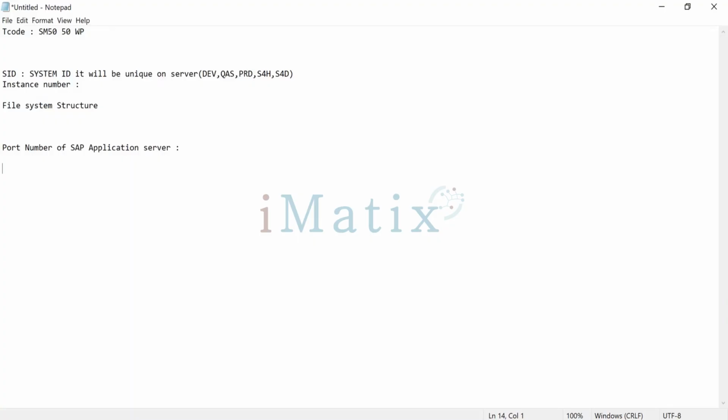The SAP GUI port. This is the SAP GUI port, 3206. Now 6 is the instance number of the system. 3200 is the GUI port through which end users log in. We don't have to give it manually. It is already defined as 32 plus the instance number is the GUI port.